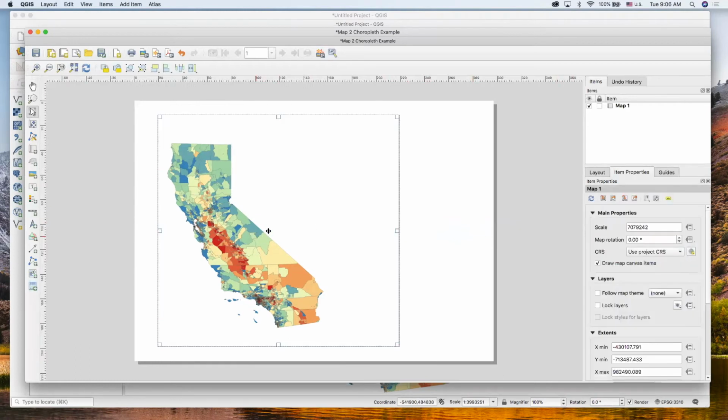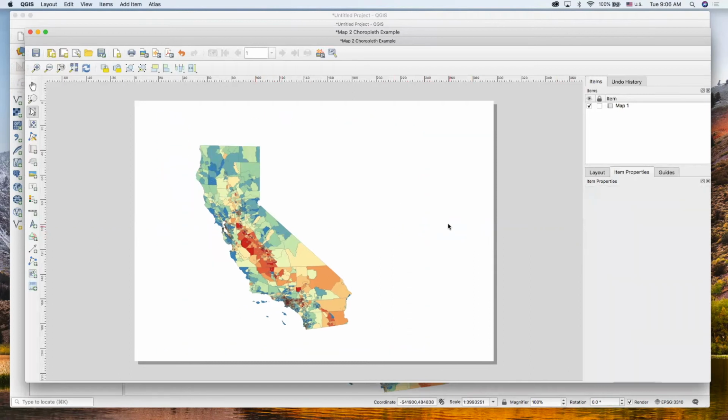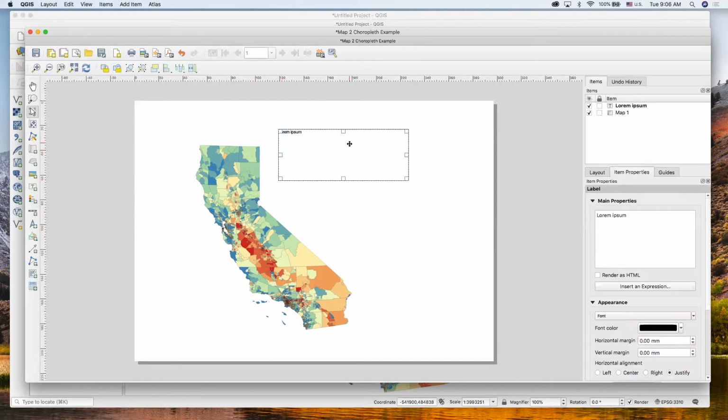And that's good enough. Okay, so I want to add a title, and I'll do that by adding text. So this gives me a text box. And if I click on it, then I notice that I'm in the item properties, and I could choose California.